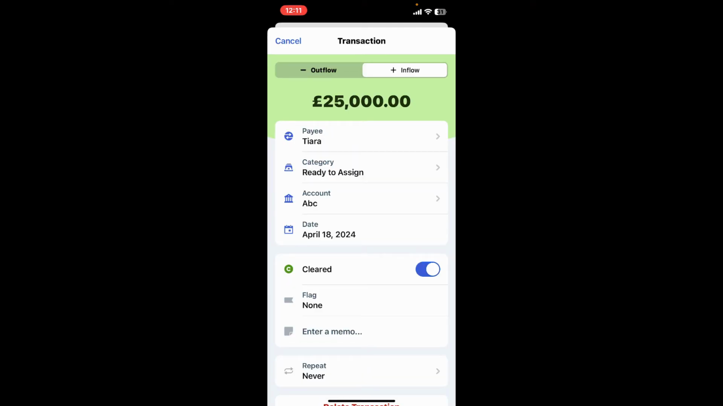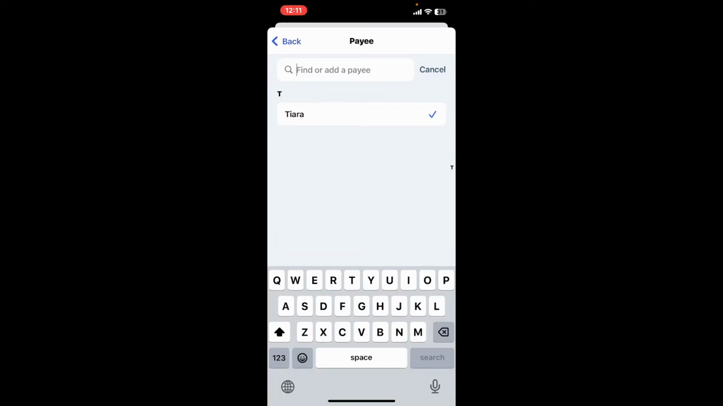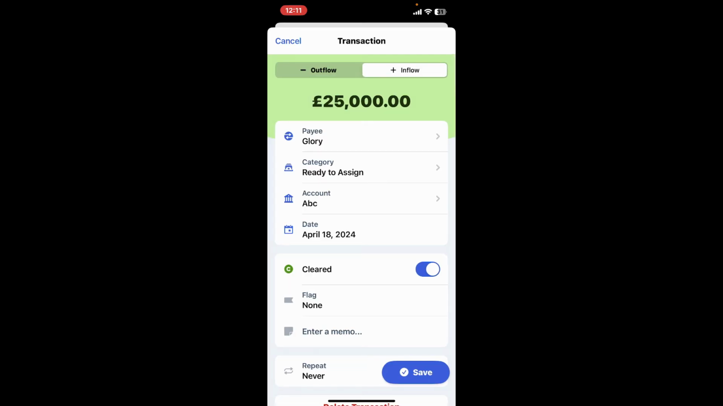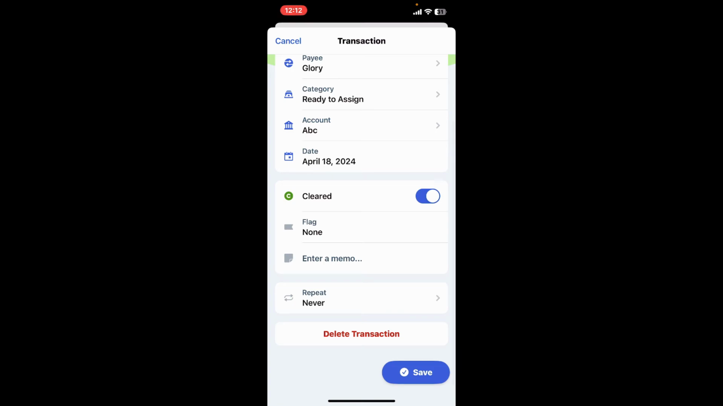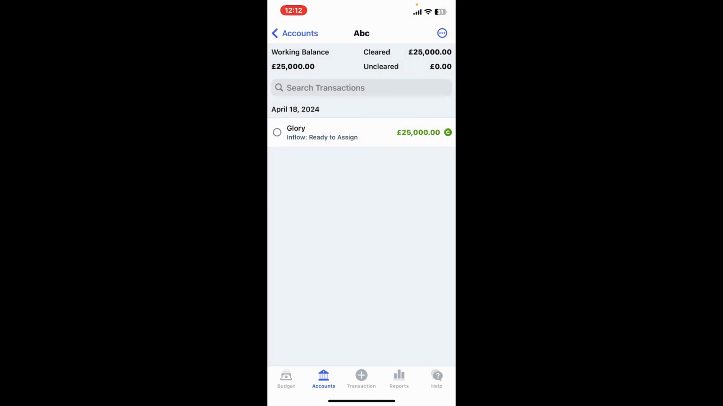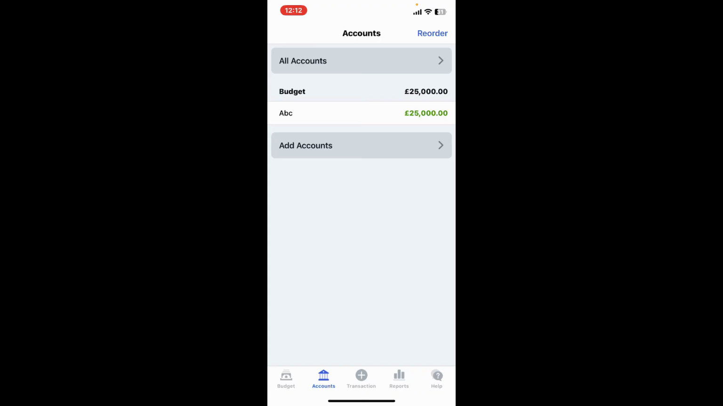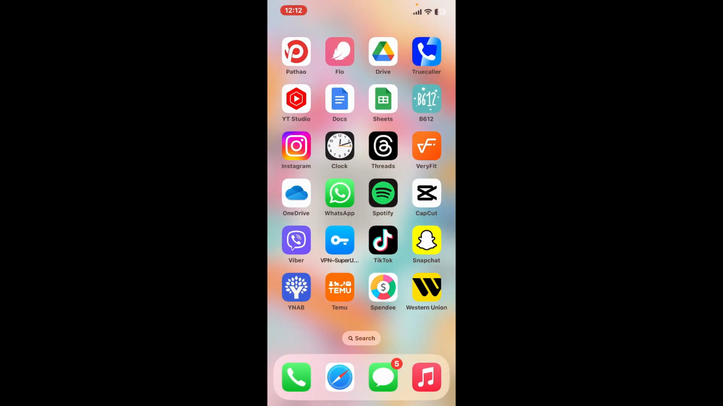Once you do that, go to the Payee tab and then enter the details to your desired name. Tap on Create right after you type in a name and you will then be able to change your Payee on this particular transaction. If you want to make any further edits, go ahead and do it and finally tap on Save. And that is how you will be able to change Payee on YNAB. That's how it's easily done.